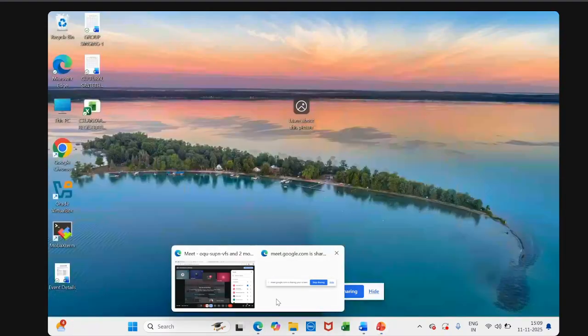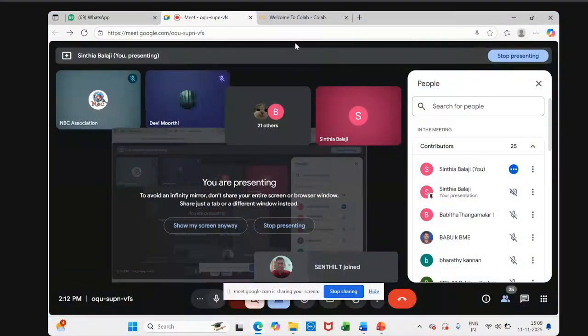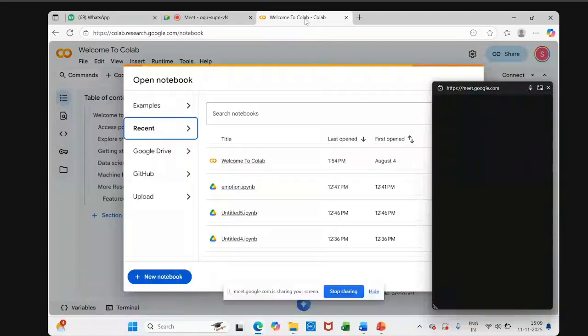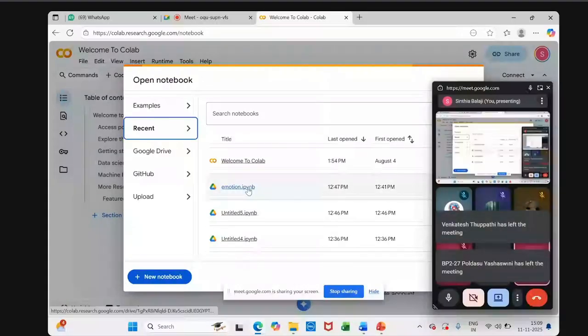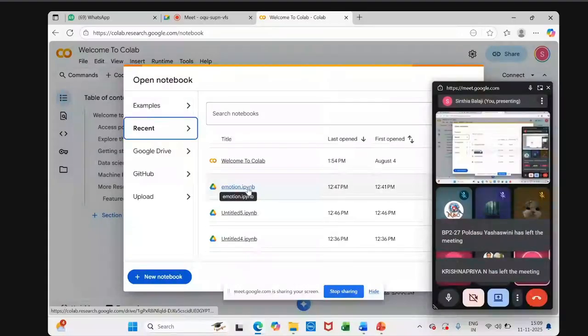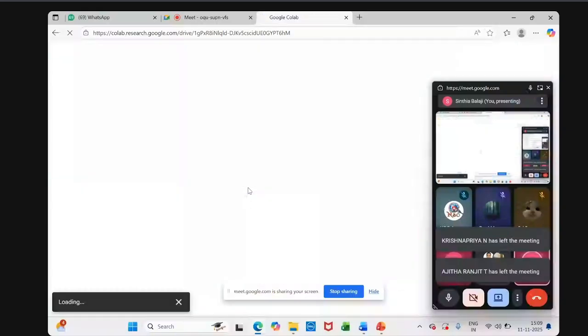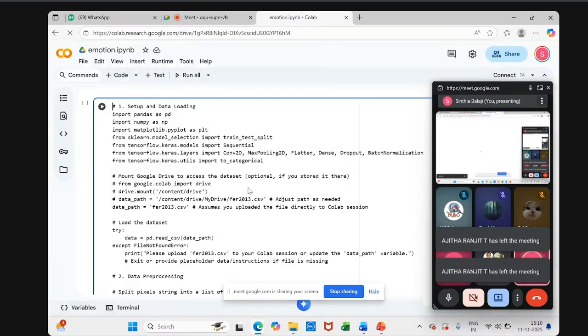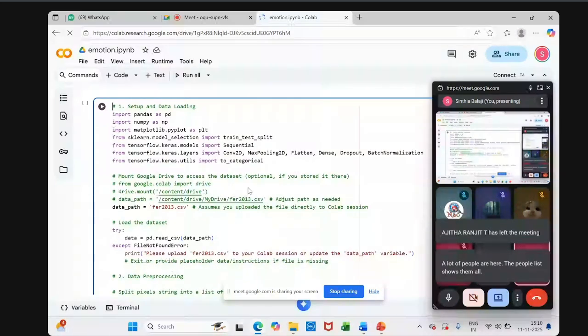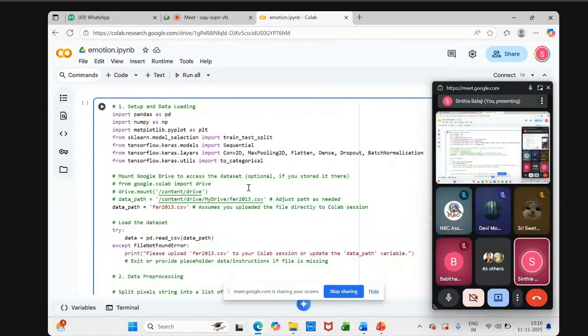I'm using the Google Colab platform only. You go into Google Colab with your login and open a new notebook. I have already implemented the process using this emotion data and saved my notebook as emotion. So I am opening my already saved notebook.